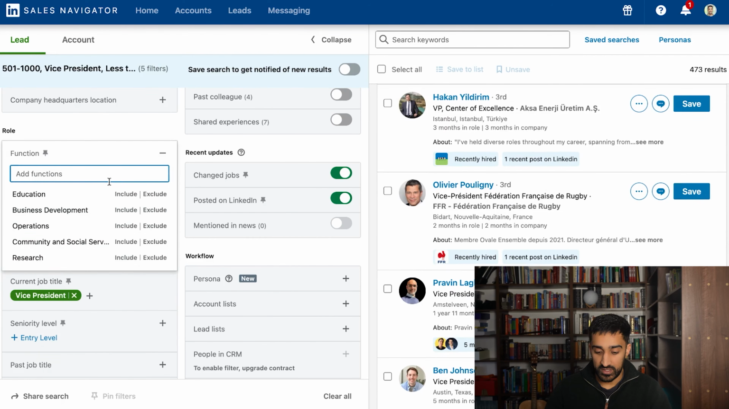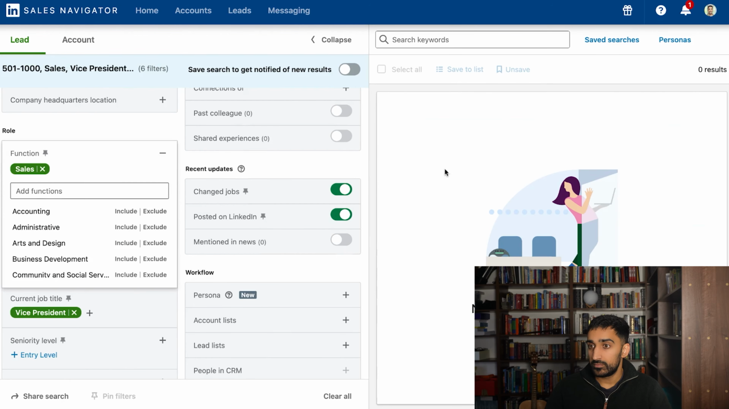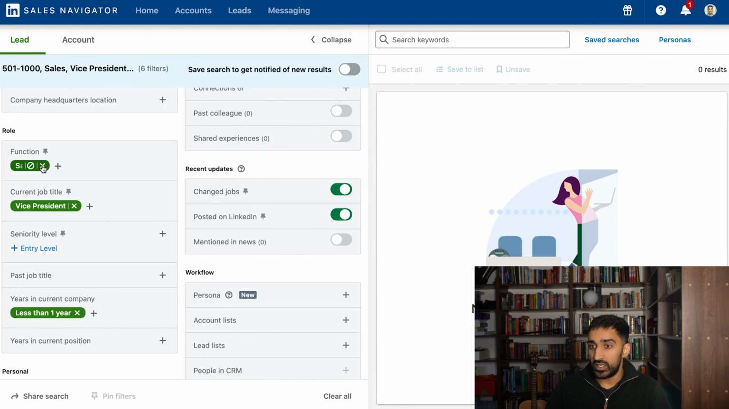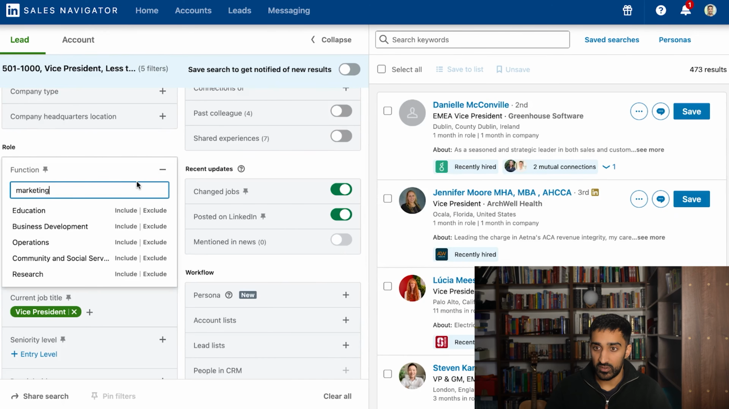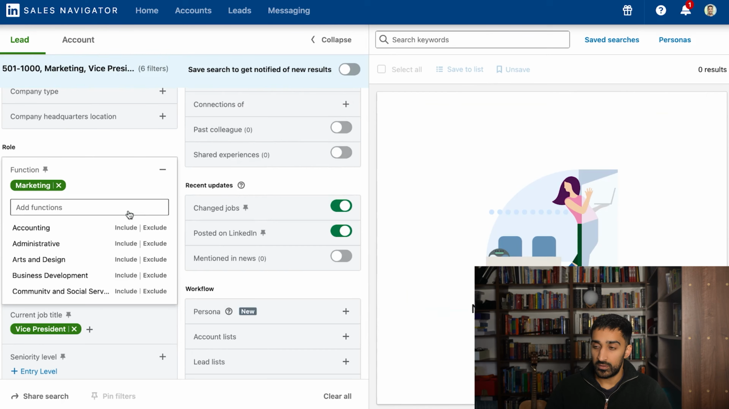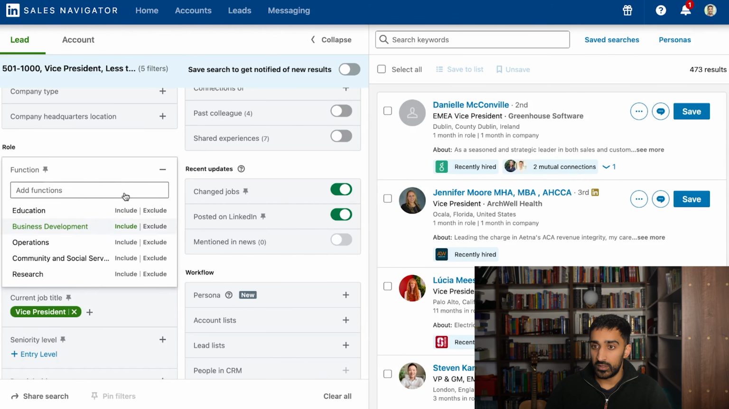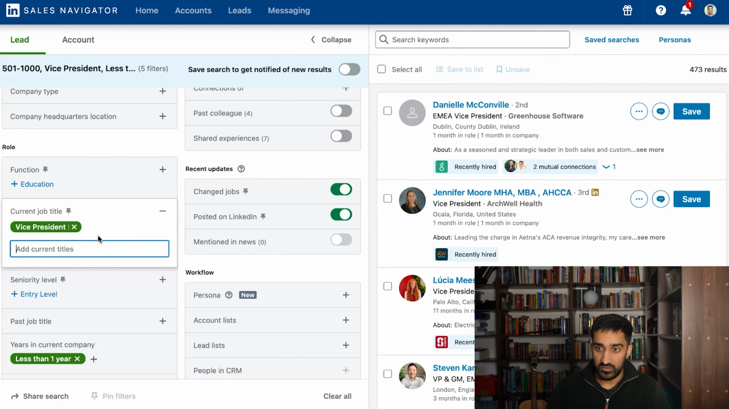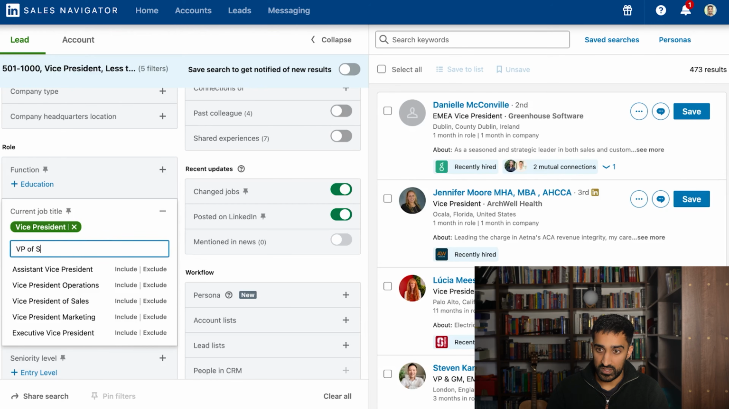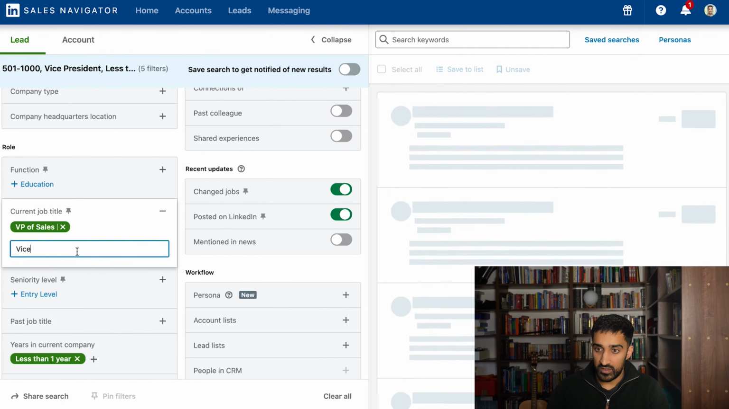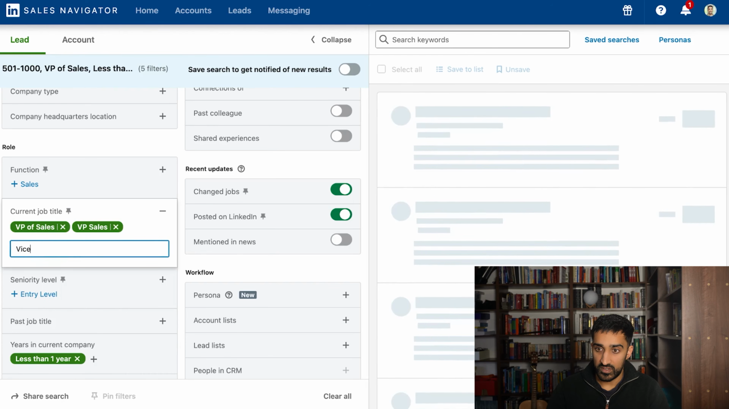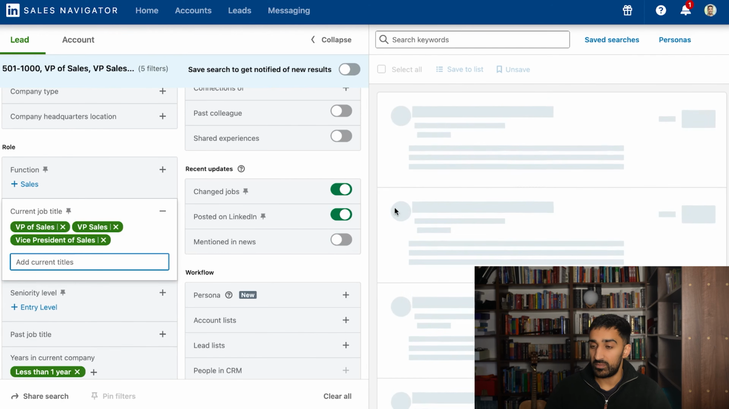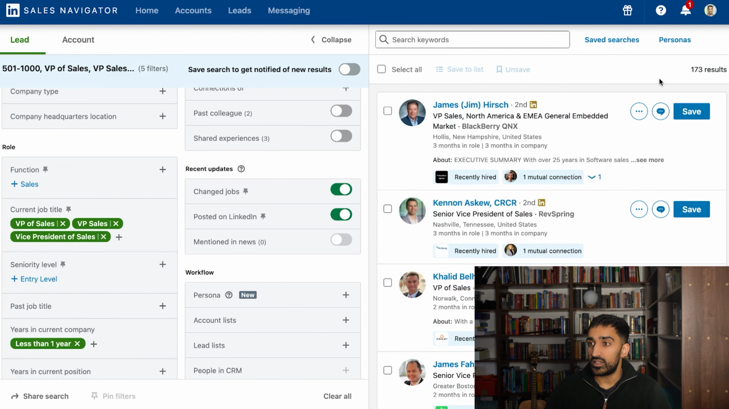What if they were working in the sales department? FYI, these functions are not amazing. They're very broad, but they can get you a rough idea of what a list looks like. Again, okay, clearly not working. Maybe I write sales, VP of sales, vice president, VP sales, vice president of sales. You've got to play around with this a little bit. You can now sell these guys sales software.